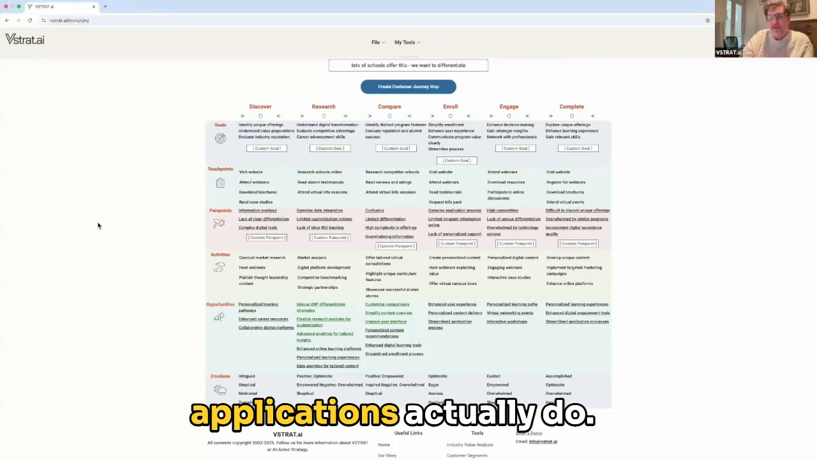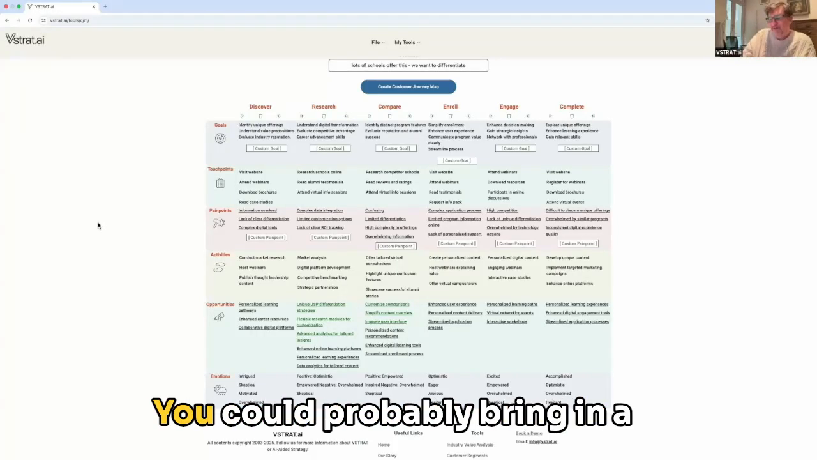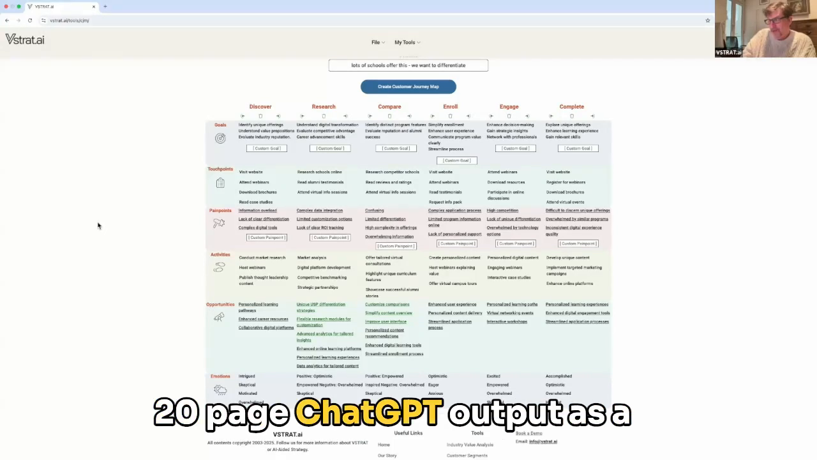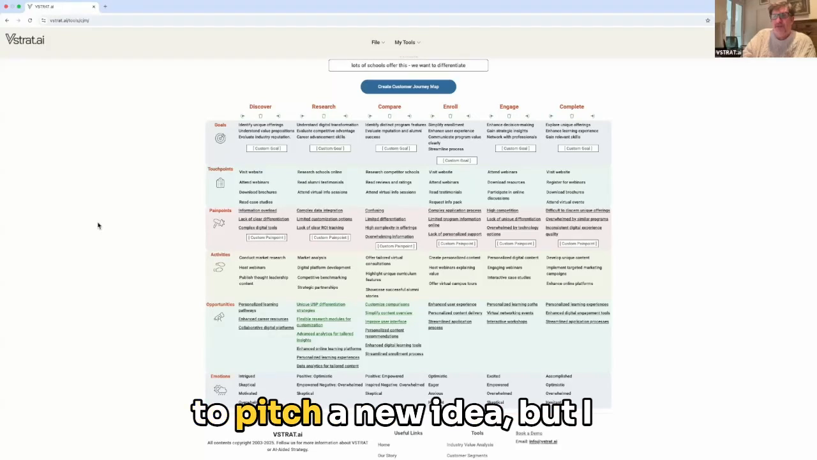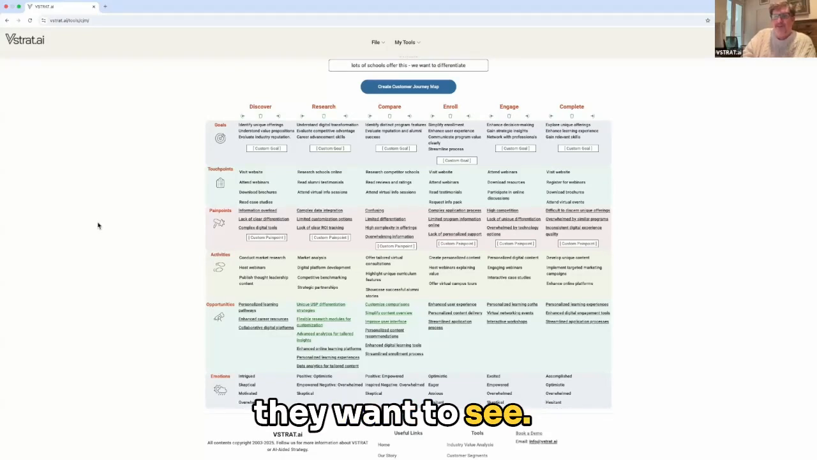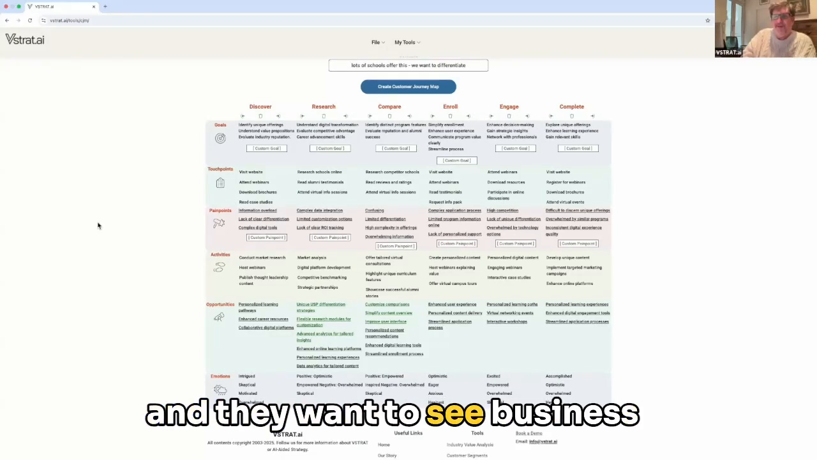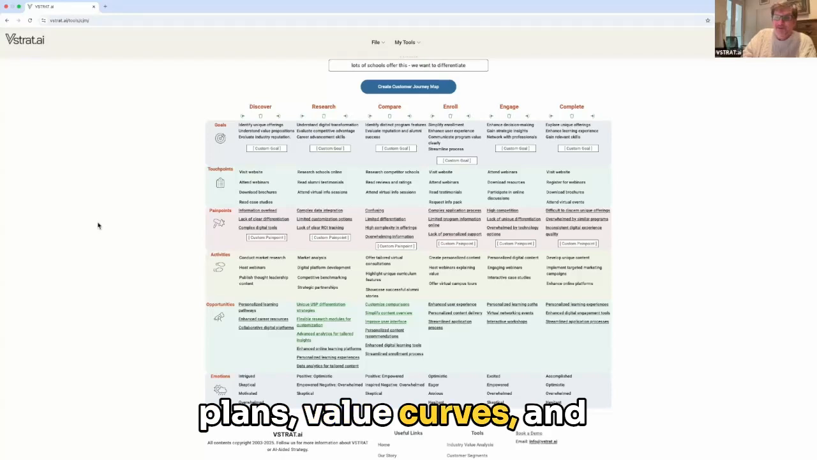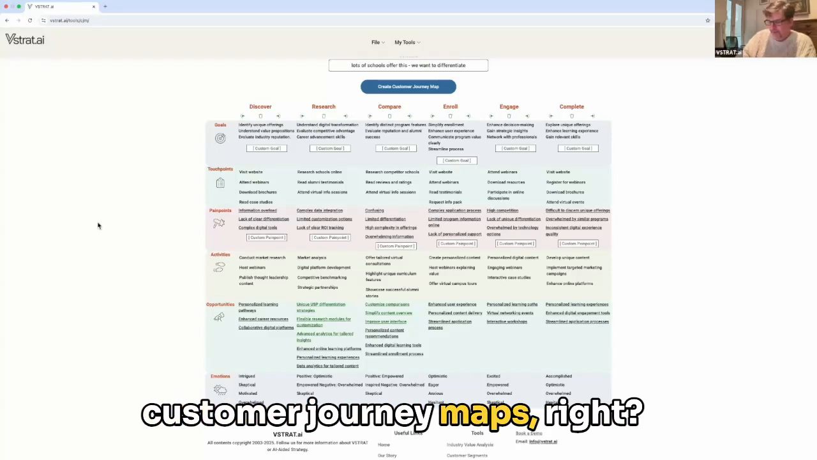That's what these vertical applications actually do. You could probably bring in a 20-page ChatGPT output as a presentation to an executive to pitch a new idea, but I don't think your pitch would last past page 1 or 2. It's not what they want to see. They want to see PowerPoints, and they want to see business plans, value curves, and customer journey maps, right?